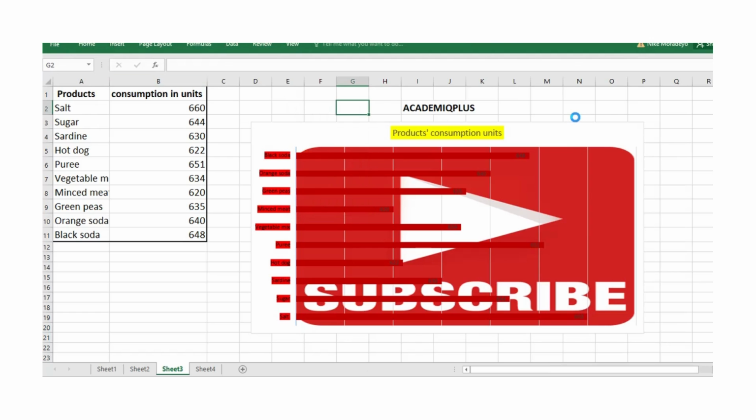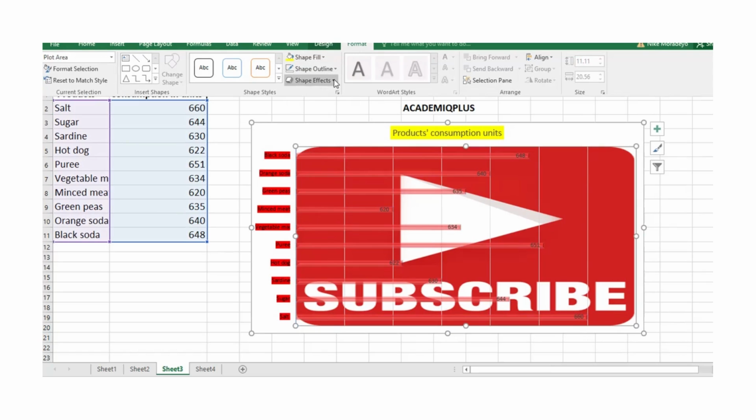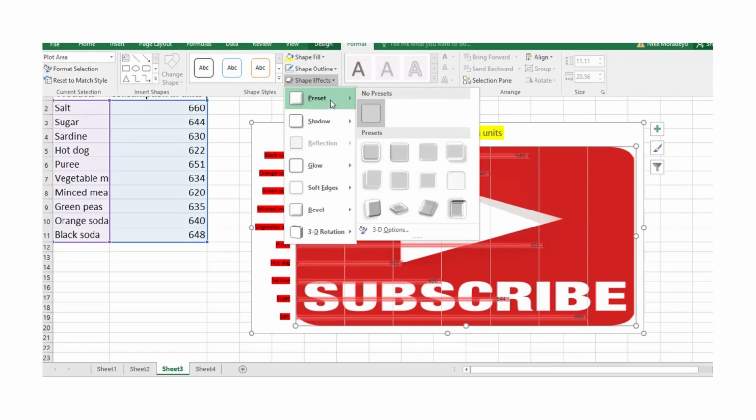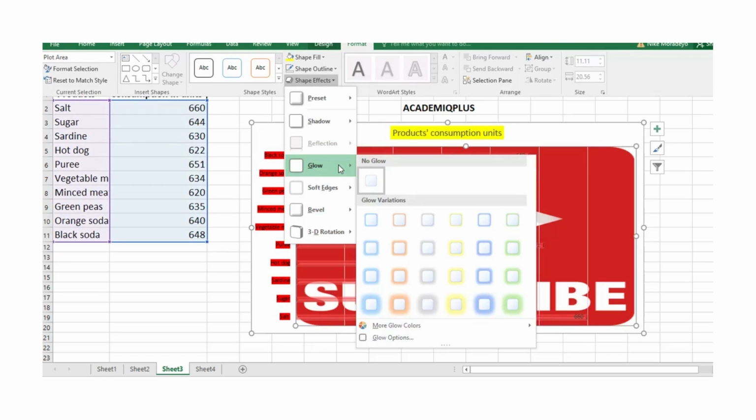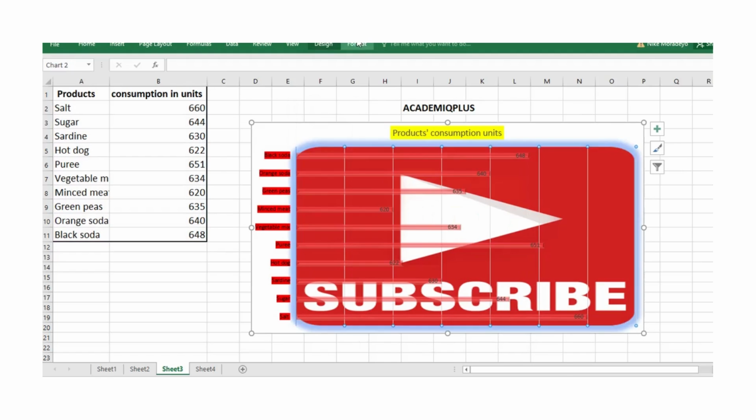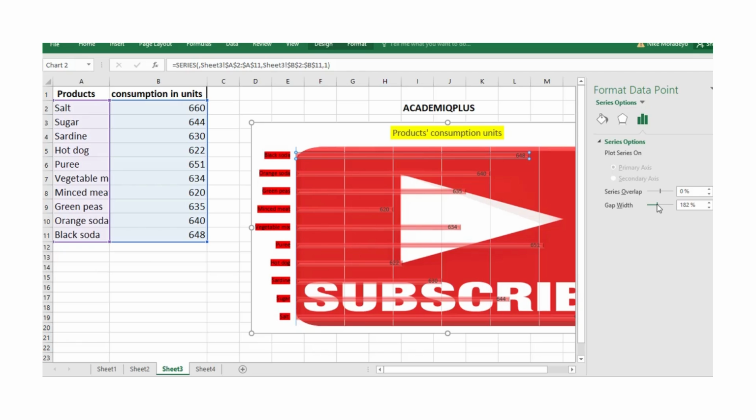So what we have on the bar, let's look at shape effect. Let's go to presets. Let's look at the effect of that. You can see the lighter shade adds some glow. Let's check this. We can carry out certain formatting on the bars. We go to format data points. We look at the gap width. We can increase or decrease the bars.